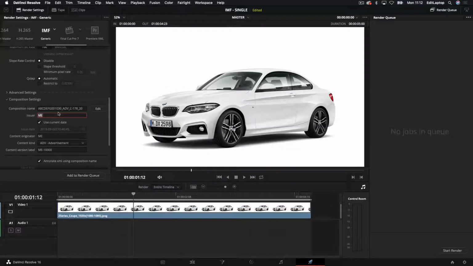The issuer can be DC demo. And I'll show you why this is all kind of cool.